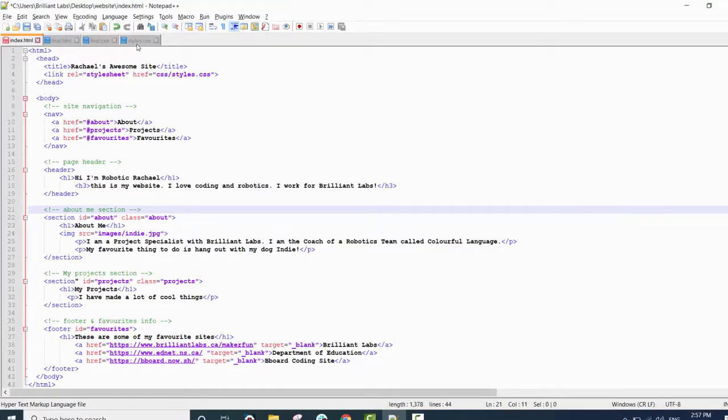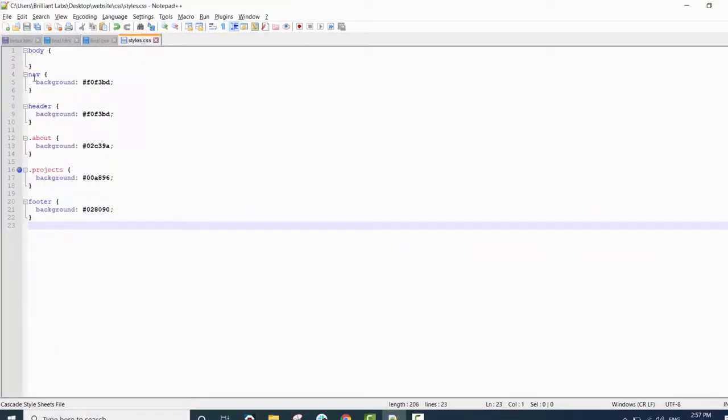So let's come over here into our styles and have a look. So what we can do is, if there's a unique tag in our code, then we just have to name the tag here. So nav and background color, and give it a background color.